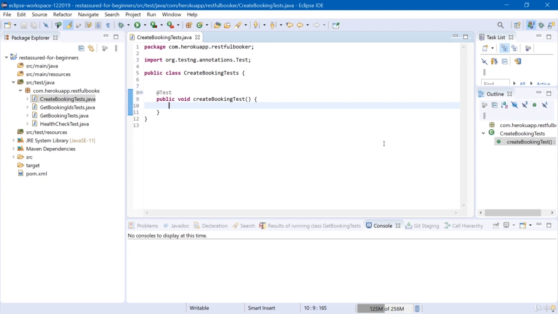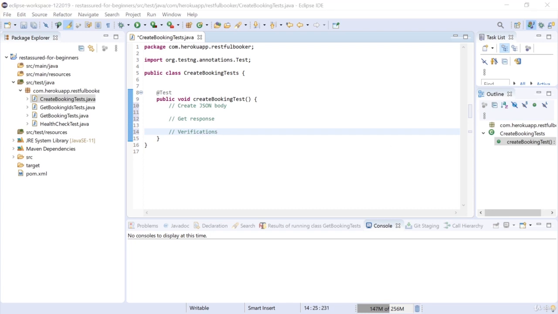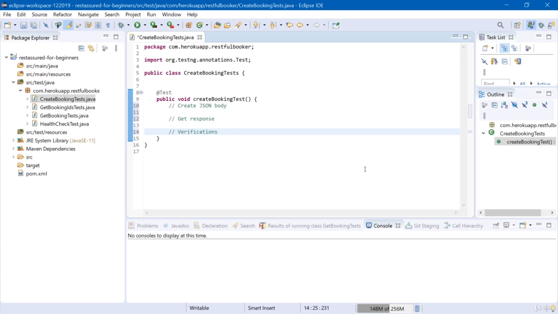Let's add test steps. Because in this request we have to submit JSON body, then before getting response we need to create JSON body. So first step will be create JSON body. Second step, get response. And then verifications. Let's start with creating JSON body.